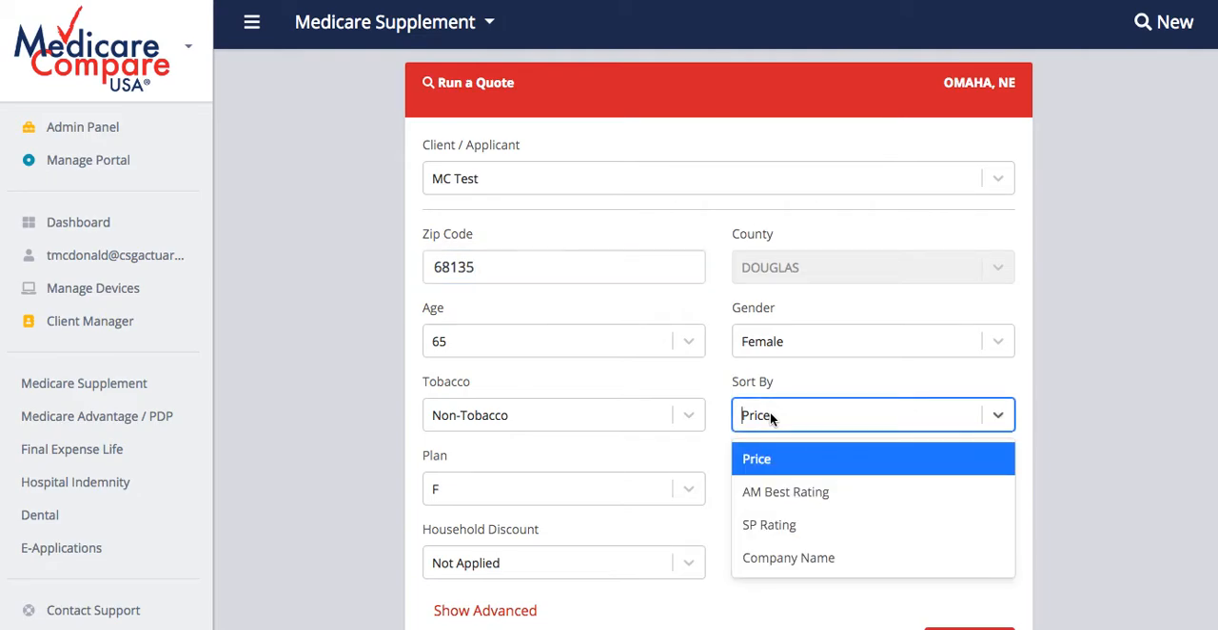We can choose how we'd sort the results by, so price, meaning least expensive to most expensive, AM Best rating or SP rating, you can visit their websites to learn more about those ratings, or company name, meaning alphabetically. We're going to leave this at price, so it will sort least expensive to most expensive.